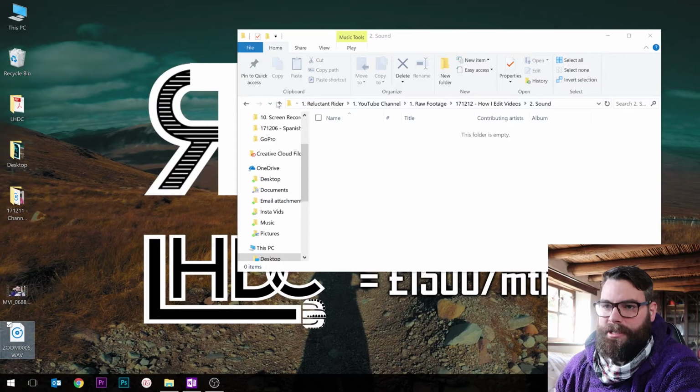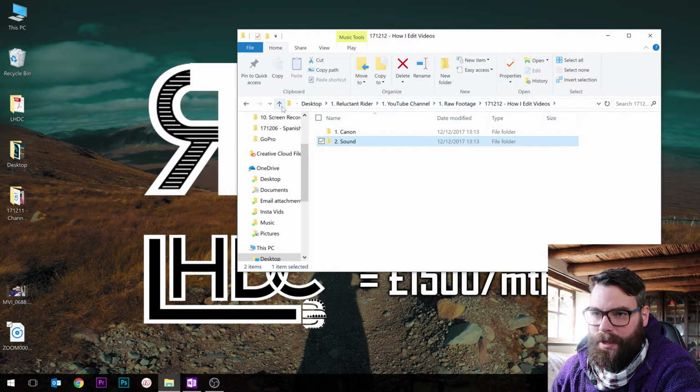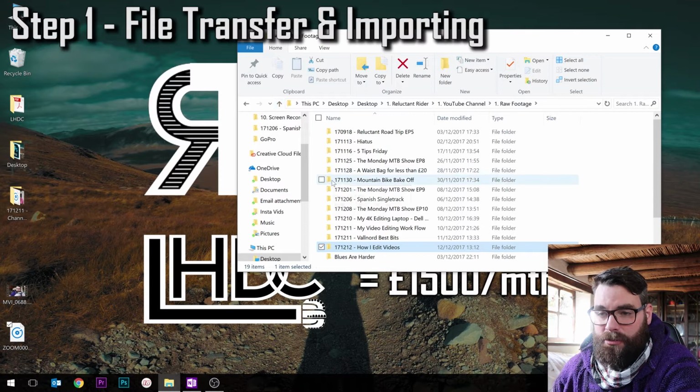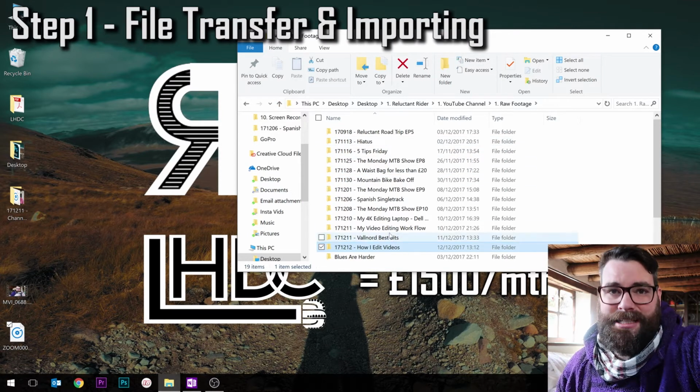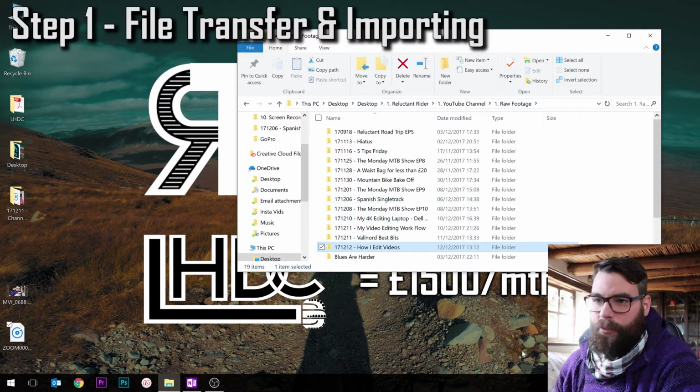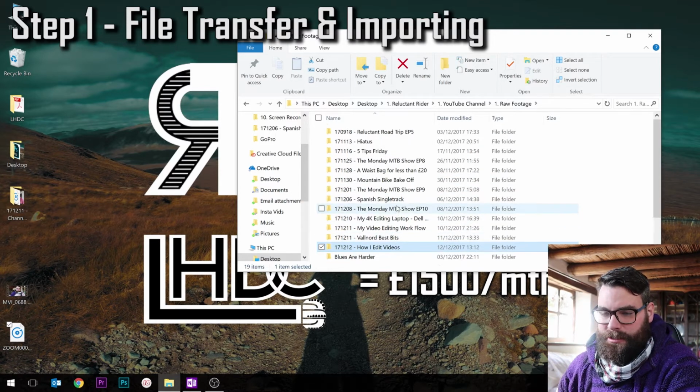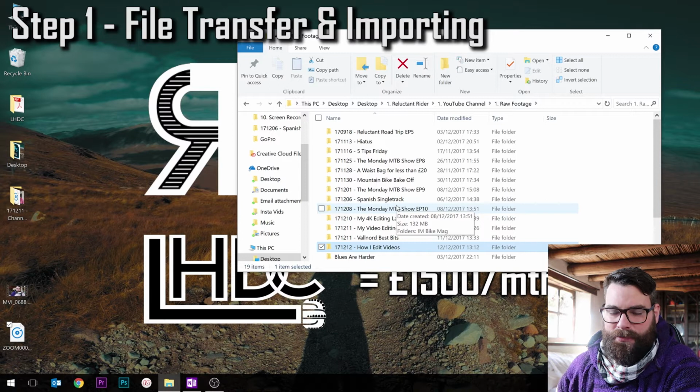Okay guys, so here we are in the computer. So the first thing we need to do is transfer our files from the memory cards onto your computer. Now this is obviously a very simple process, but if you don't organize things properly, you can end up with files all over the place.